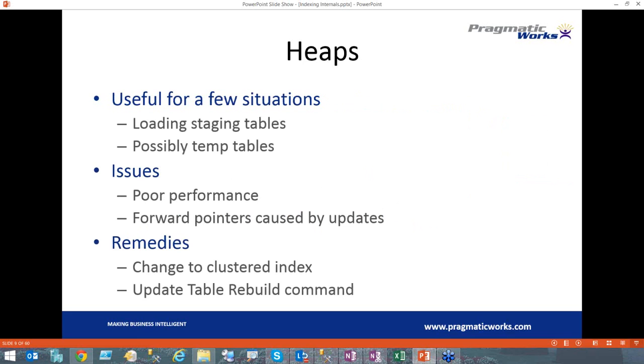So let's talk about some scenarios where heaps are good. They are fantastic for loading staging tables. As a matter of fact, if I have a data warehouse or if I have a bulk load operation that I need to do, what I want to do is take that data, load it into a staging table, and then ETL it out. I can insert a couple million rows into a heap within a couple seconds on a fast enough system to a couple minutes on a moderately fast system.